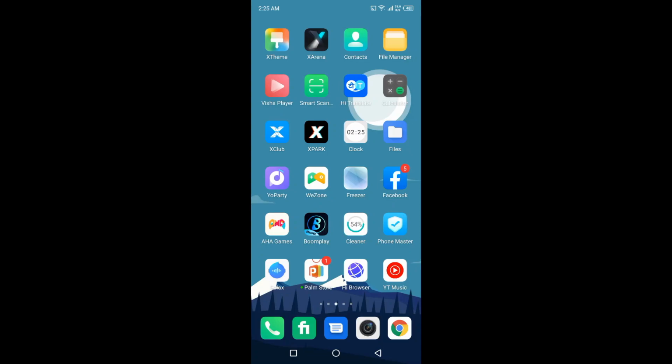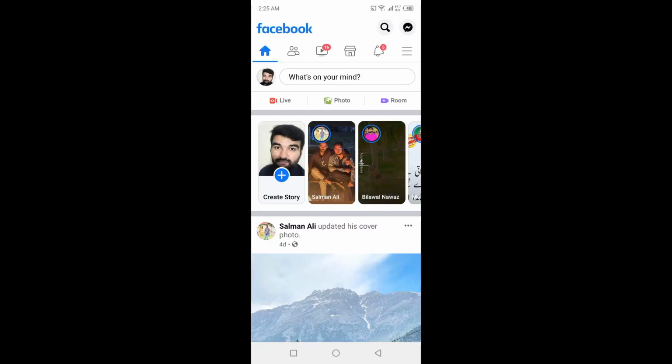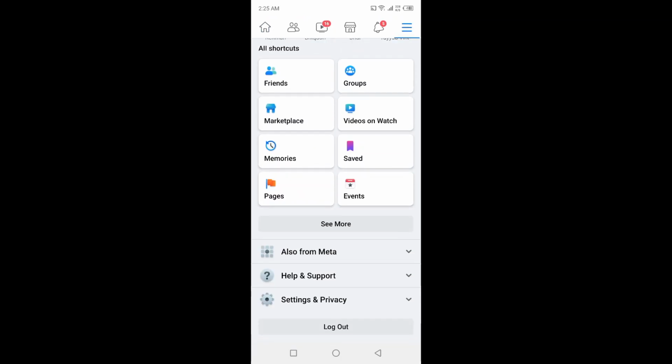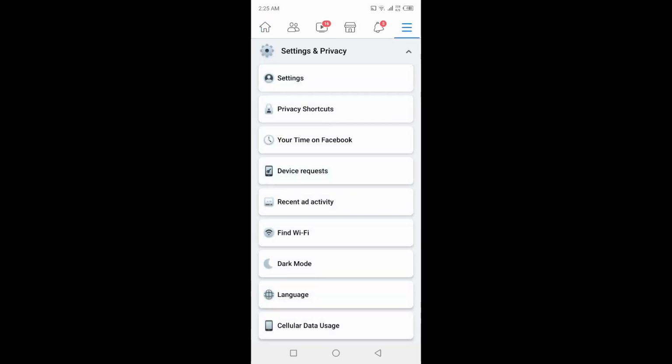The first step you need to do is to open Facebook. Once you open Facebook, you simply need to click on the three bars in the top right, and here you need to scroll down and click on Settings and Privacy, and then you need to click on Settings.